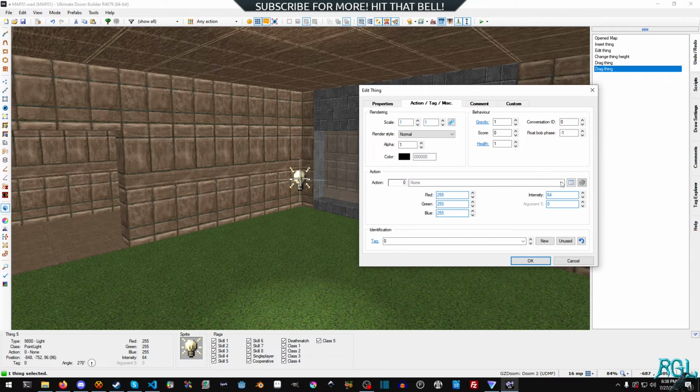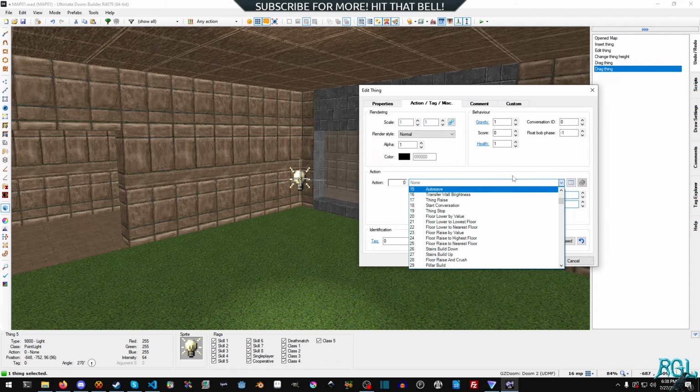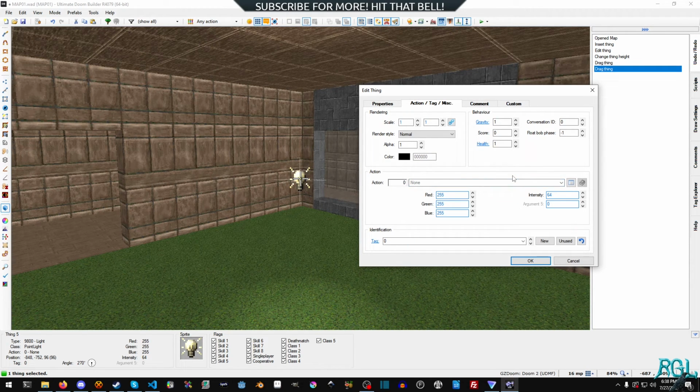Now, obviously you can add actions to your things, but we don't need to do any of that. The most important parts are these settings right here. These are your color values, and your intensity is the radius and how bright it is. So I think I'm going to make this 512 by 512.